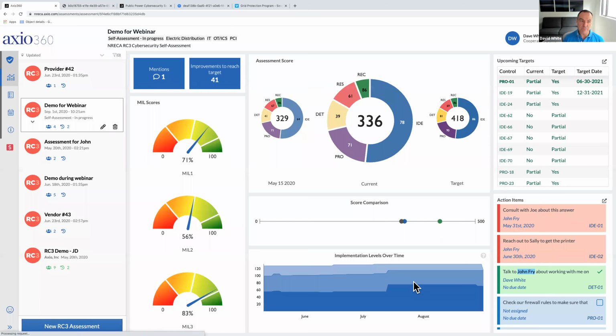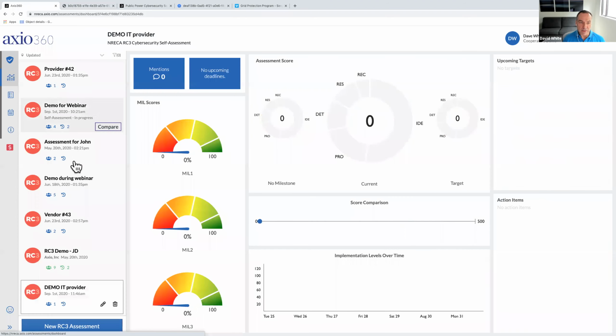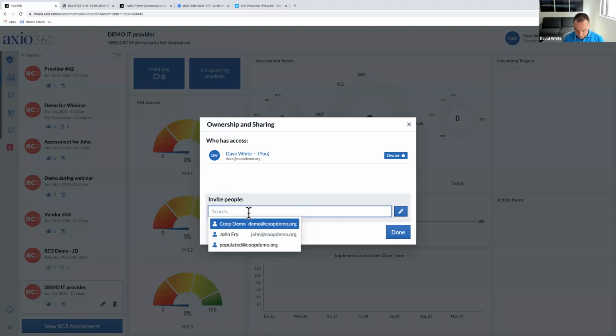You can save it. Now I've got that assessment open. I'm going to go back to the dashboard. There's that demo IT provider. I could now say, okay, I'm actually going to share that with John Fry at Axio.com, and I'm going to ask John to complete that assessment.